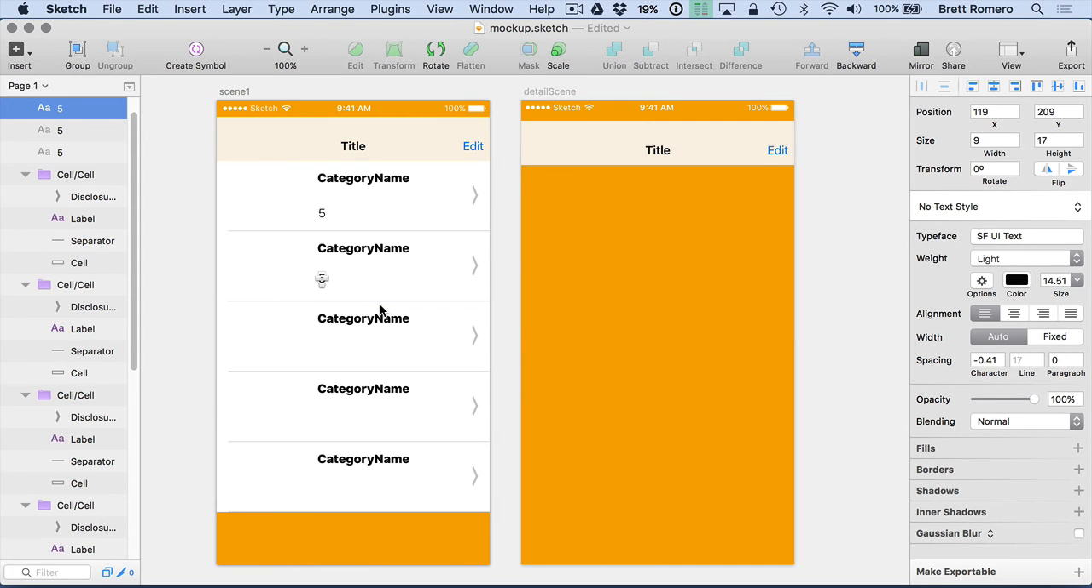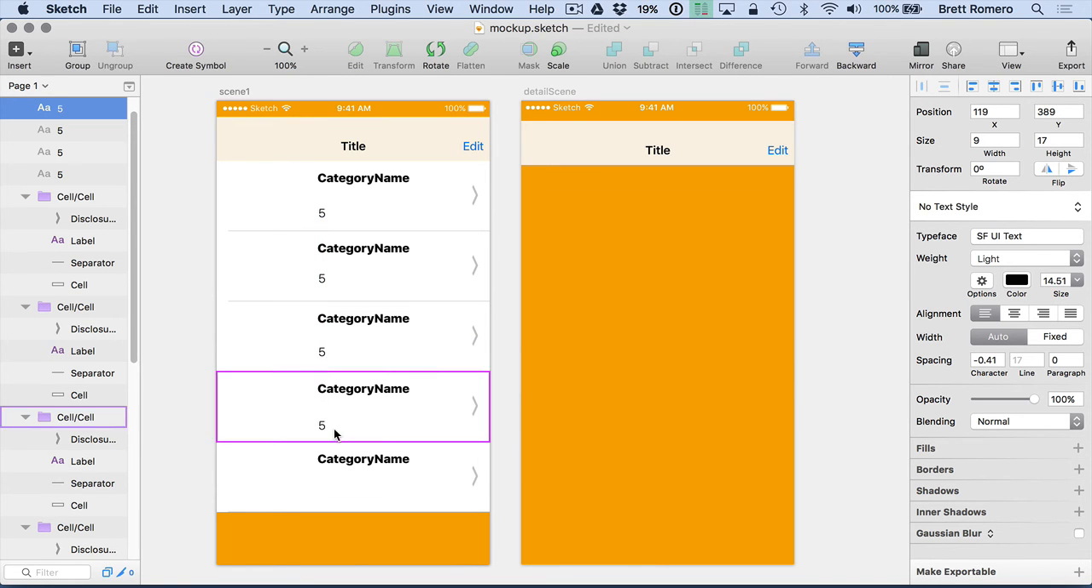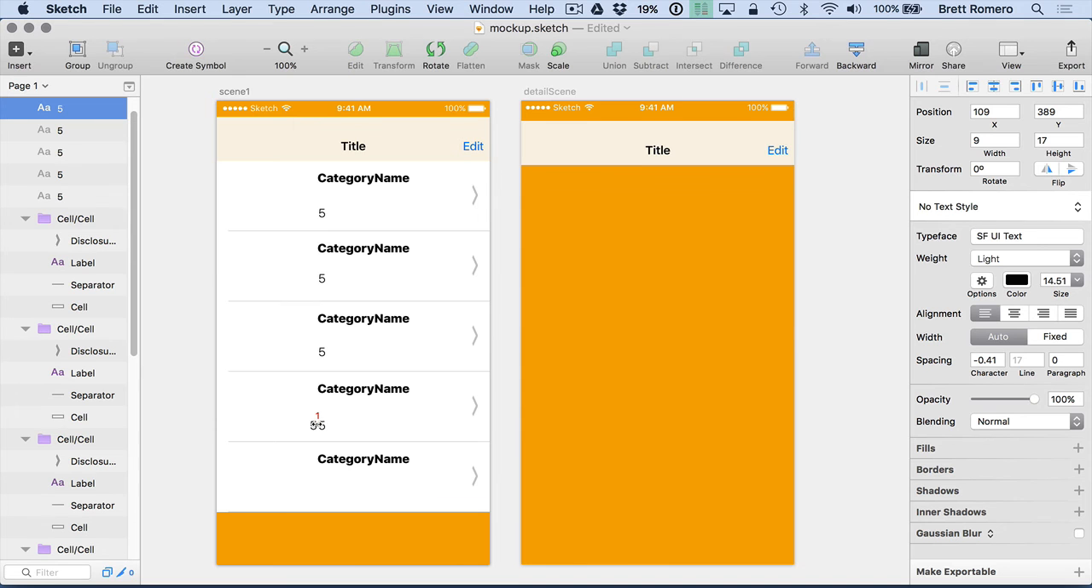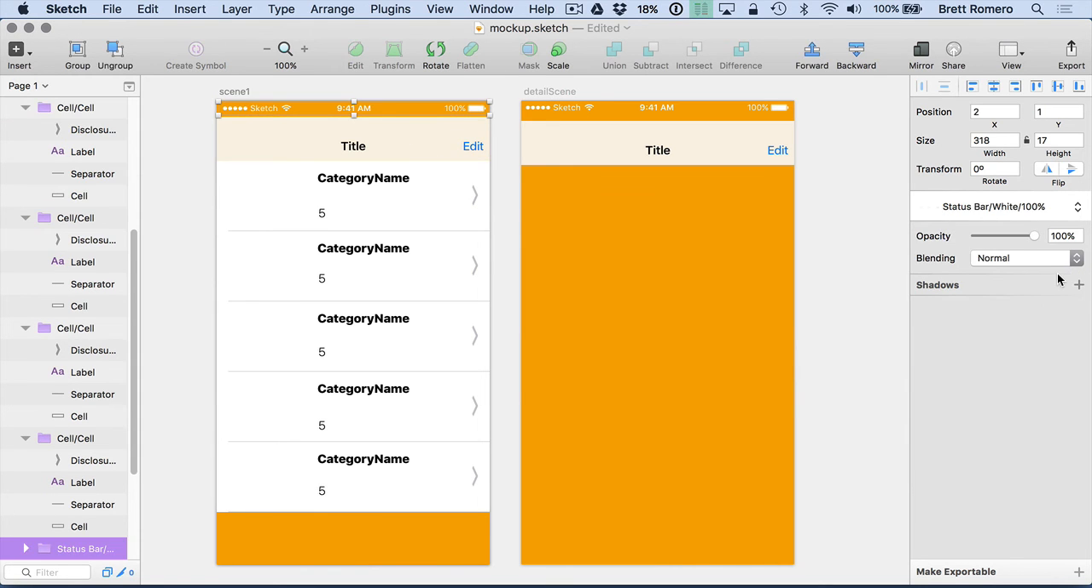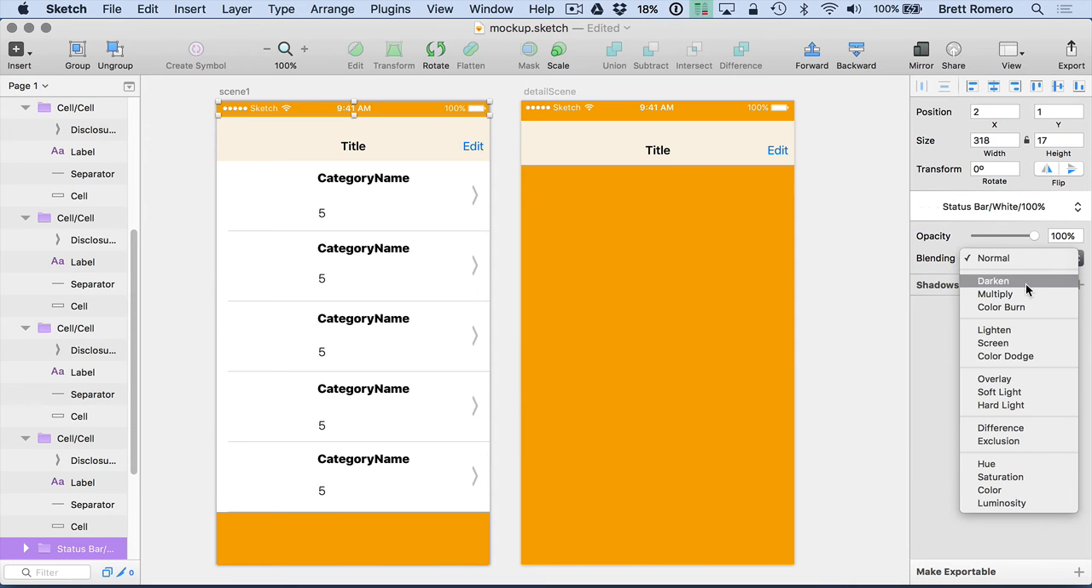So I'll copy, paste, drag down this one, and copy, Control V, drag this one down, and then copy, Control V. Whoops. So there we are. Now we have basically our first screen mocked up.